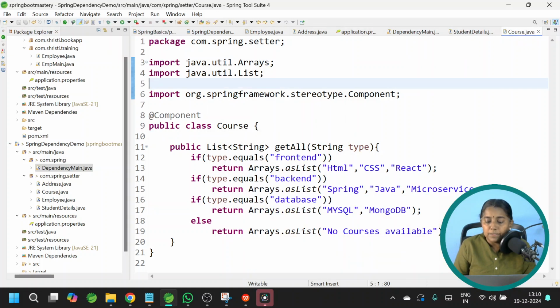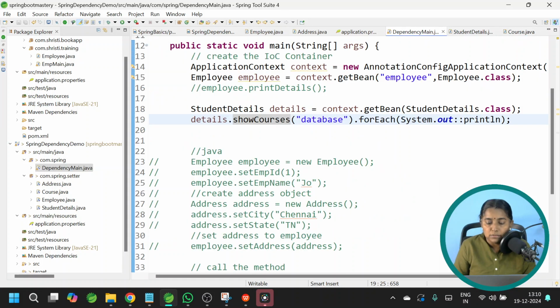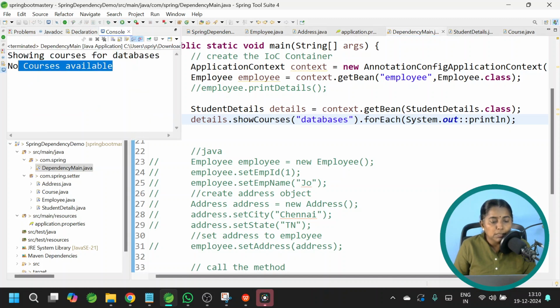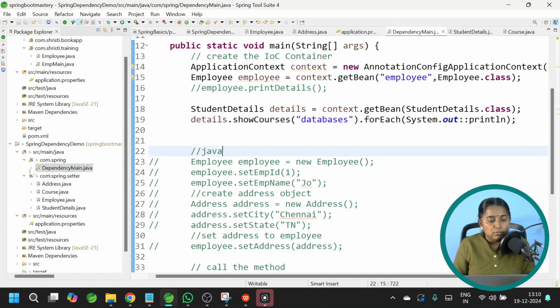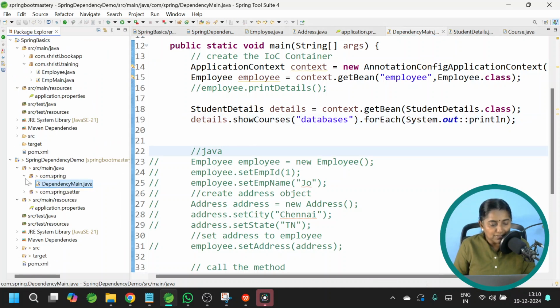Okay. What will happen if I don't have it? Databases. This value is not available. So it has to return me "no courses available". Okay. So we have done it using setter based dependency injection.